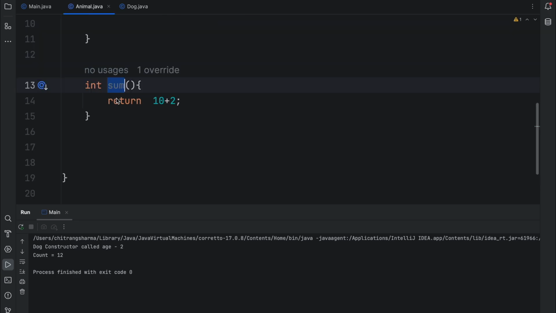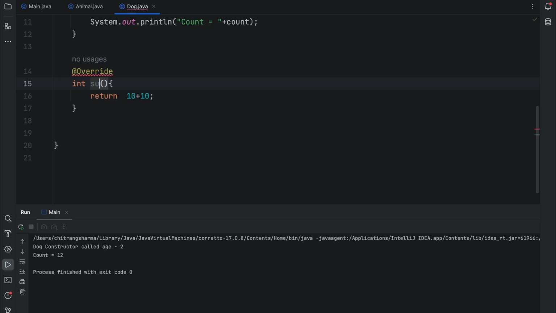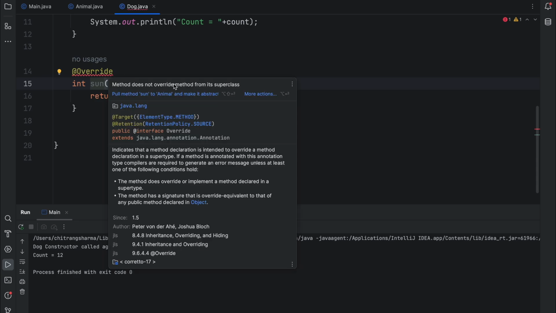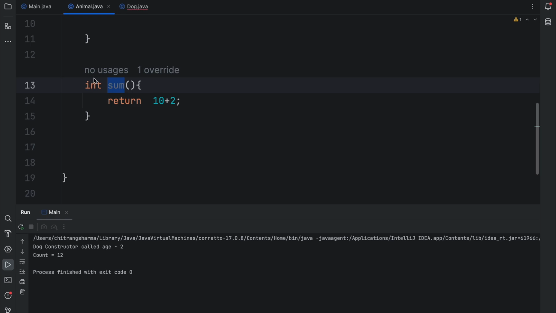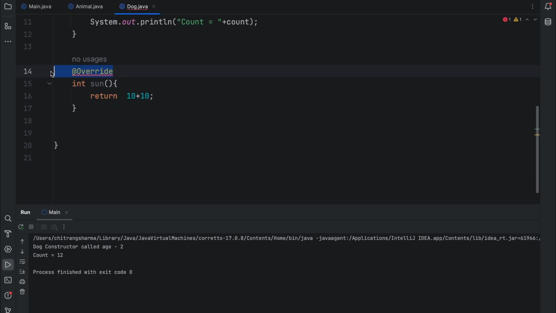For example, I wanted to override this sum method, but I mistakenly misspelled sum as sun, and now we are getting an error. Java is saying the method does not override a method of its superclass. It is basically saying that sun does not exist in the parent class, so you cannot override. If you remove this @Override, Java has no issues.